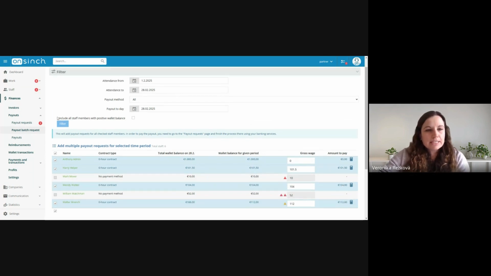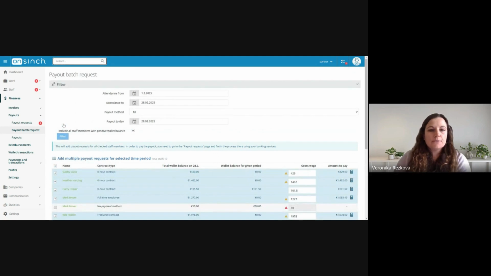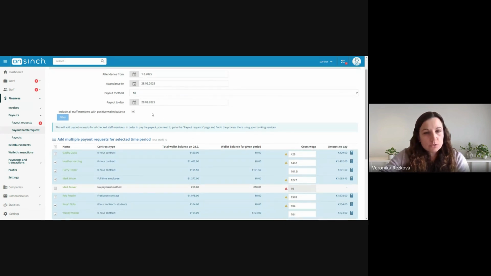Related to that is a very useful checkbox below the filter, which says include all staff members with positive wallet balance. Currently we have 6 people here. If we check it and filter, you can see that now I have 10 people. What this checkbox does is look not only at February activities, but at all the staff members if they have some positive wallet balance at the last date of February.